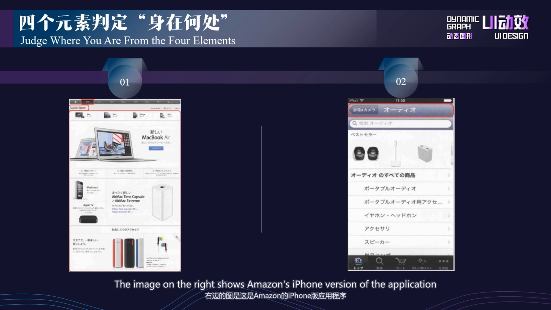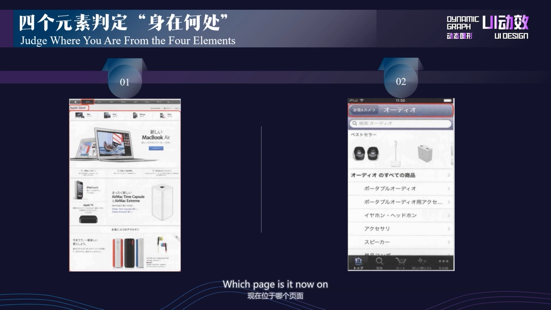The image on the right shows Amazon's iPhone version of the application. The very distinctive iOS homepage can clearly indicate which page it is now on and where they came from to get to this page. So how should the 4 key points mentioned above be presented? These 4 points can be expressed as elements. Think about it.